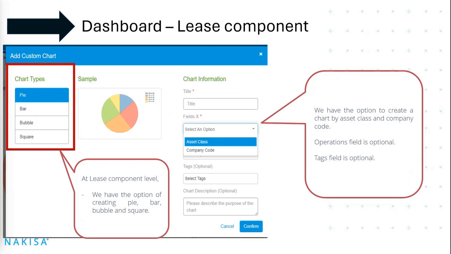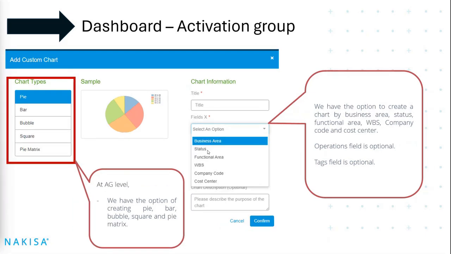Similarly, in the lease component level, we have the option of creating pie chart, bar chart, bubble, and square chart. And for the x-axis, we have the option of selecting asset class and company code. And for activation group level, we have the pie chart, bar chart, bubble chart, square, and pie matrix. And for the axis, we have the business area, status, functional area, WBS, company code, and cost center.